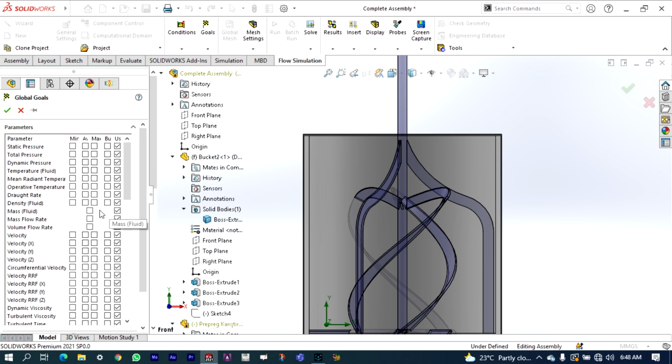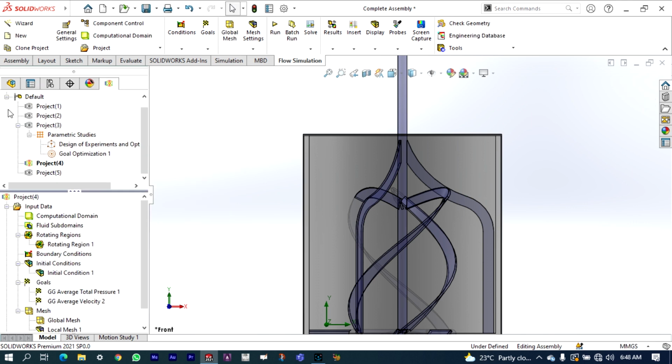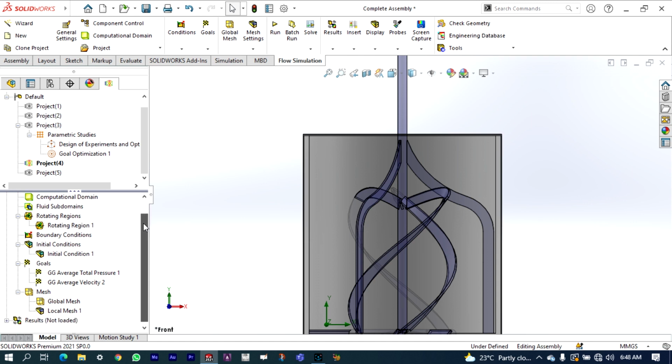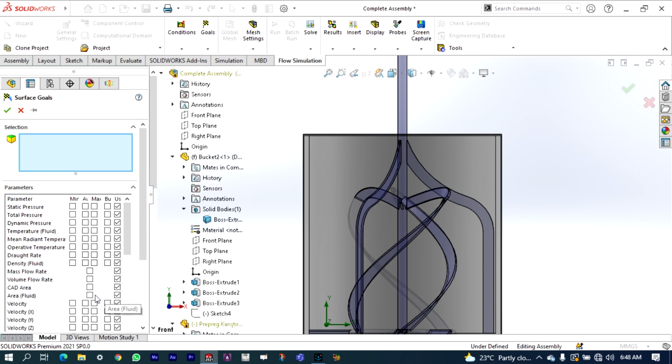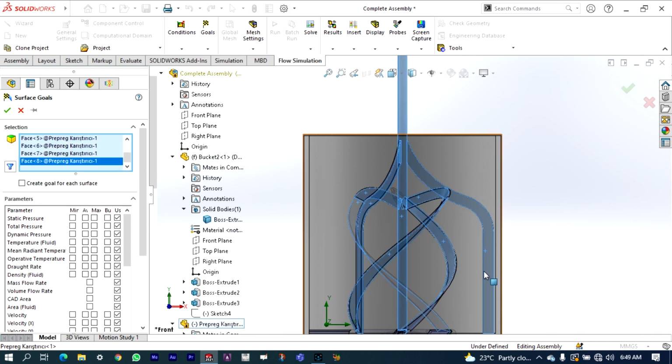Second global goal, we'll select from here again. Insert global goals, and it will be average velocity inside this bucket. Green check. Done. Next to that, we have to select some surface goals. Let us select surface goals from here, insert surface goals, and we have to find out average force and average shear stress on the agitator blades. Let us select that agitator blades from here. We have selected the surfaces of the agitator blades.